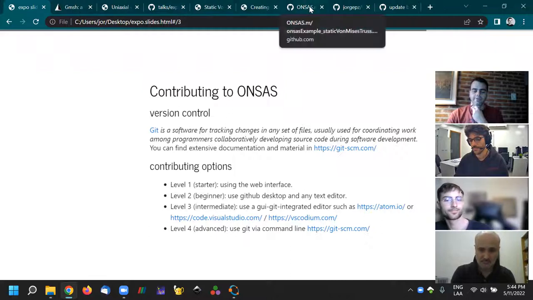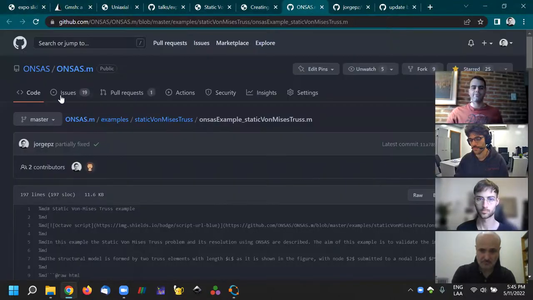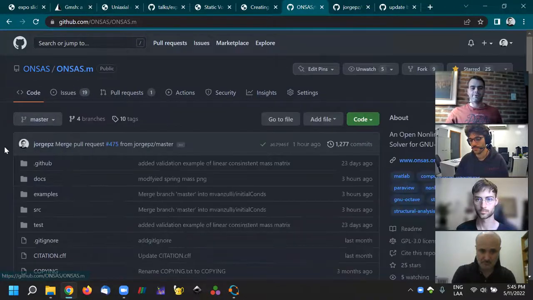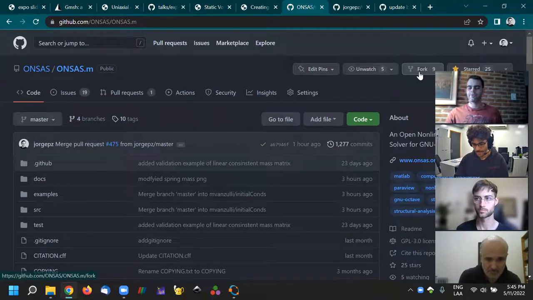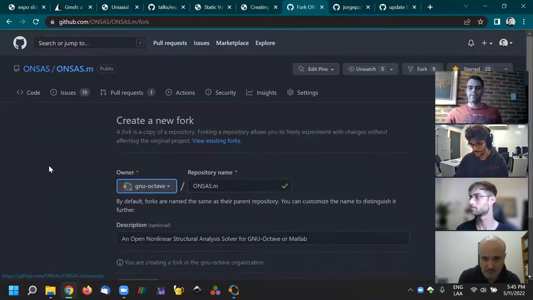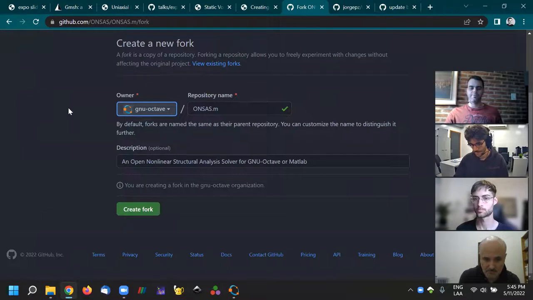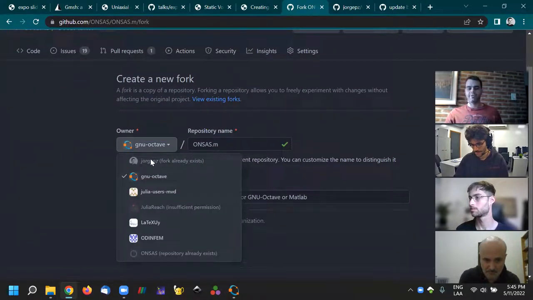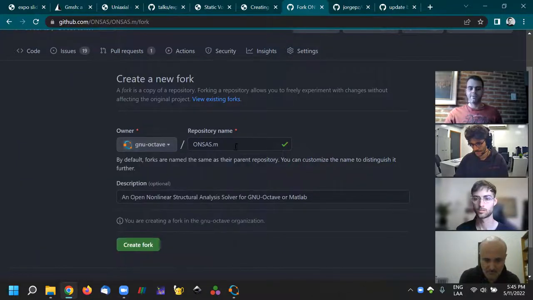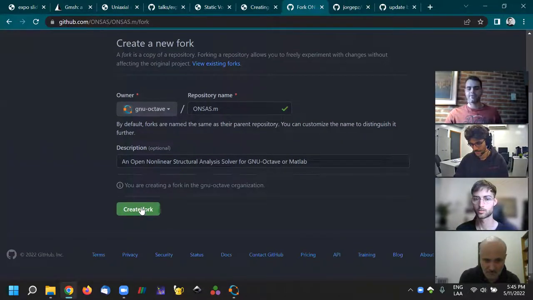The first step to contribute to this or any repository that you would like to contribute to is to go to the website and click here on fork. In this form, you set the owner, which will be your user. I cannot do it because I already have a fork repository. Then you choose the name, you can leave it like that, and just click on create fork.